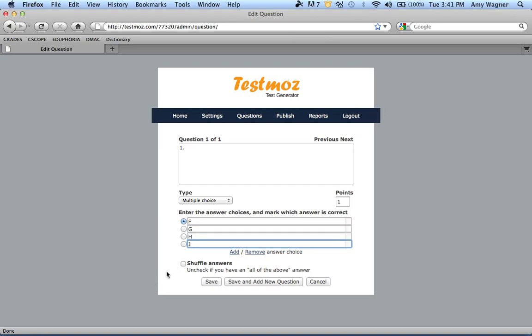Make sure here that you mark the correct answer, because if you just leave it like this and that's not the right answer, it'll count it wrong. So the correct answer on this one is H. Number 1 is H, so I'll just make sure I check the H there.